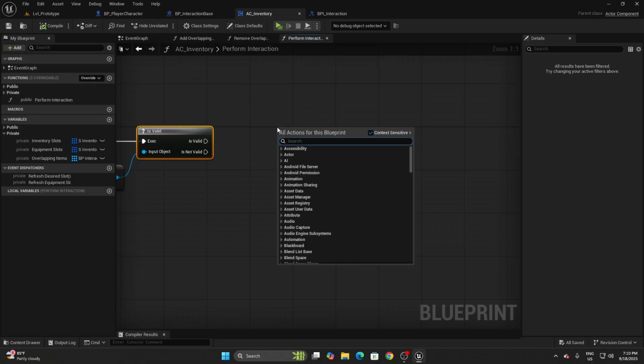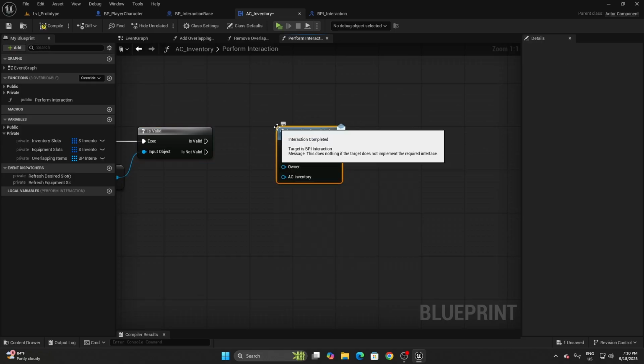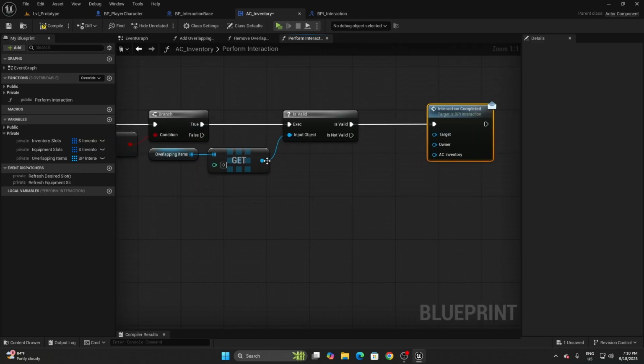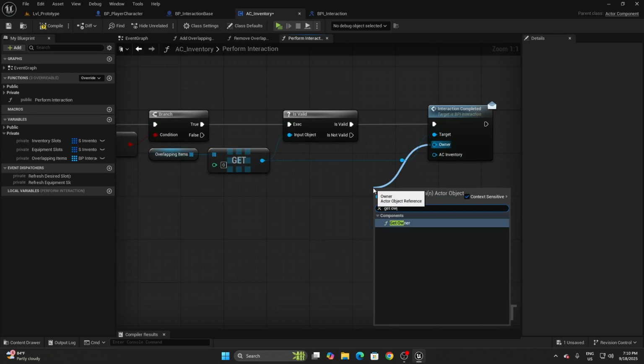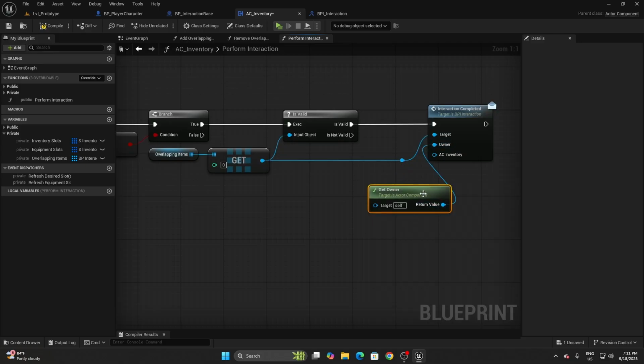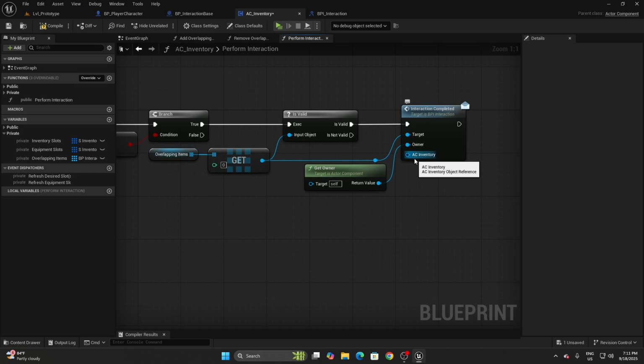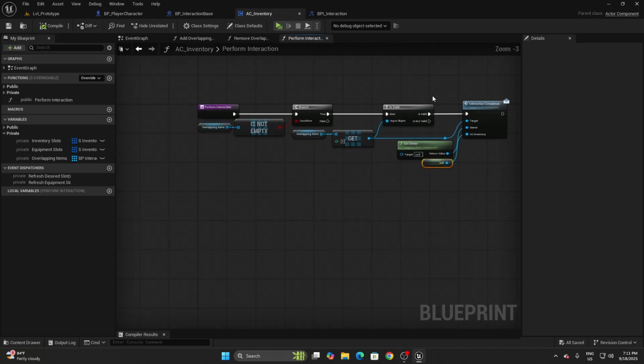Now let's head back to AC inventory and call this function, which is interaction completed. So I'm going to right click and search for it. And the targets will come from this get. And for the owner, we can just search for get owner, since it's going to have the exact same owner anyway. And for the AC inventory reference, since we're already here, we can search for get a reference to self. Great.